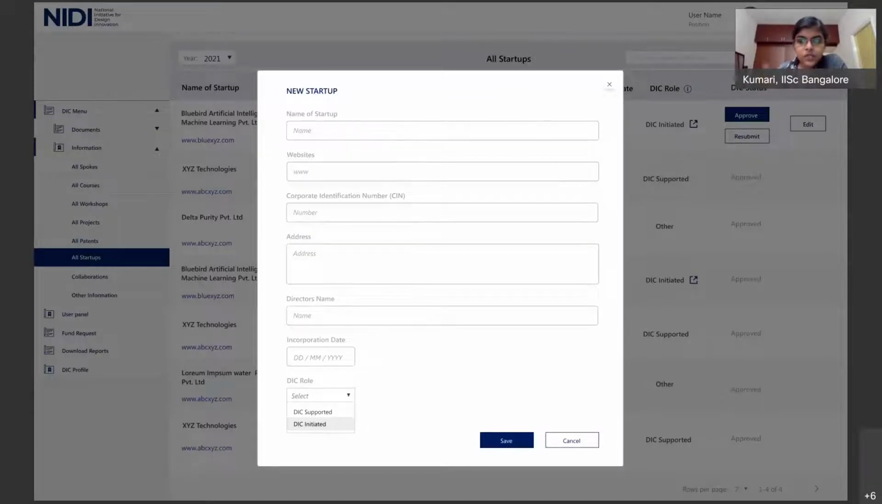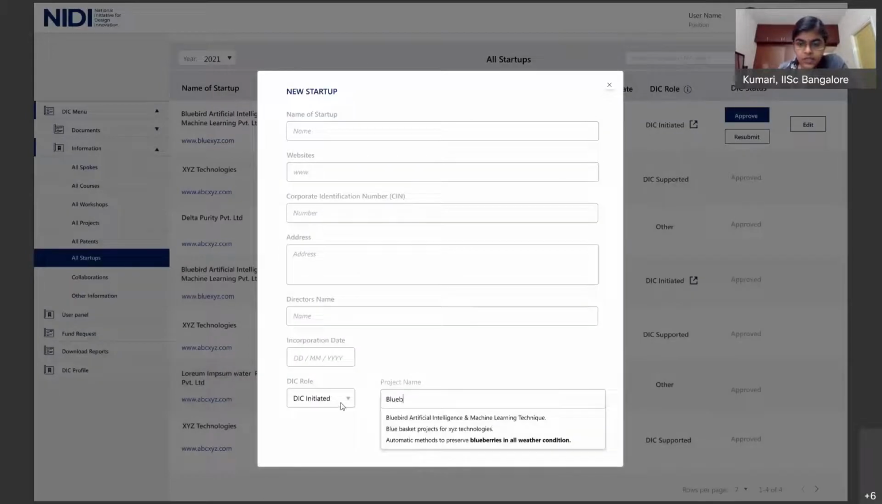So here is how the new startup adding form would look. Name of the startup, website, the SIN number, address, director's name, and you can choose the DIC role. If you choose DIC initiated, a new field will open up to hyperlink it to the project name from the project section. As you type the name of the project, it will start suggesting the existing projects from the project data and you can link it. This information is used to show the startup symbol in the project section. So you can connect the two, that is, this project has become a startup now.